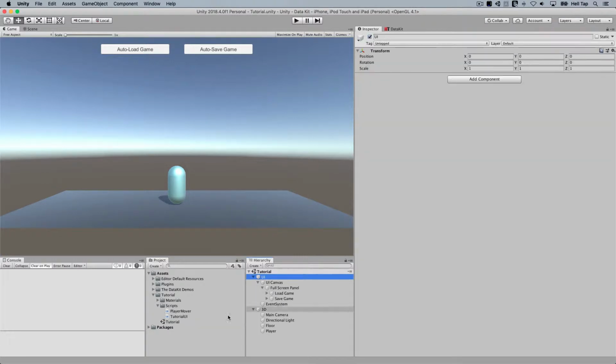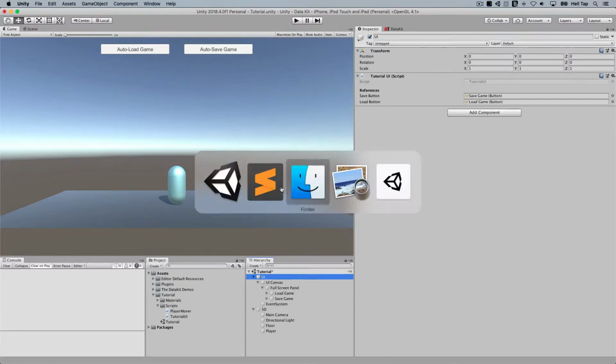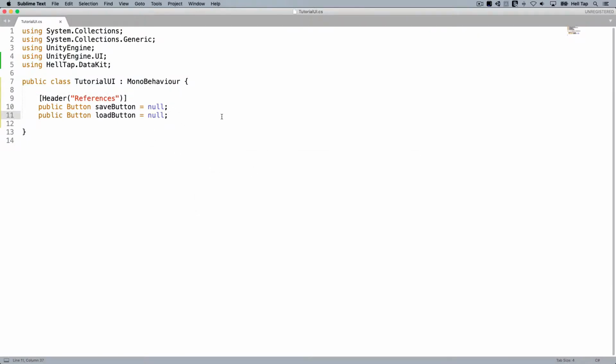Next, let's add the script to the UI game object. We'll need to drag and drop the UI buttons into the variables we created in the script to make sure everything is set up correctly. Let's jump back to our tutorial UI script and get ready to integrate DataKit. To save and load data, we'll need to know if DataKit is ready or not. For example, we can't tell DataKit to save data while it's already trying to save data.